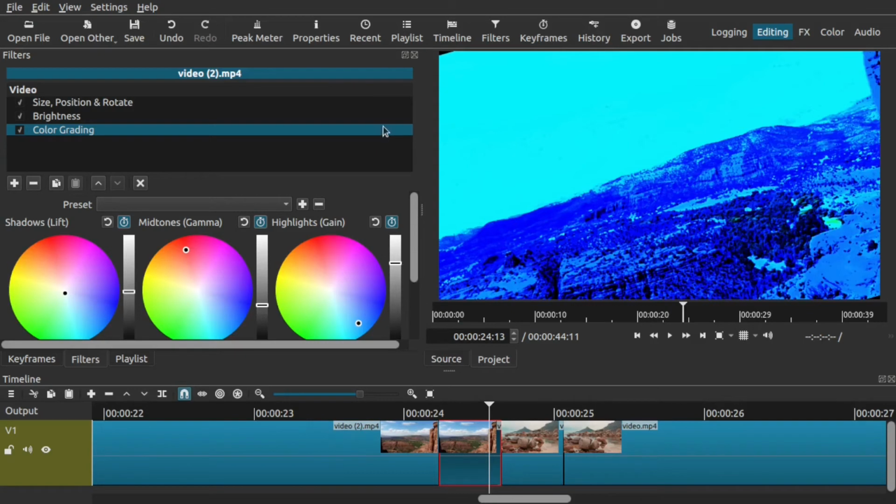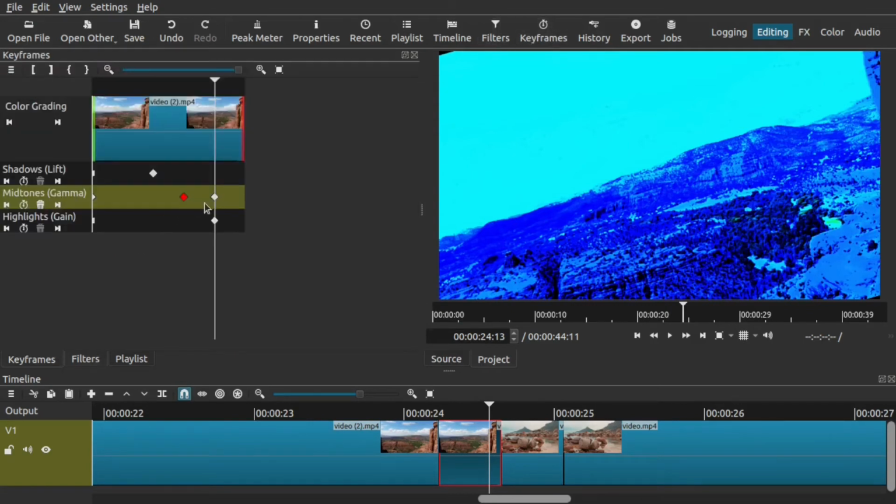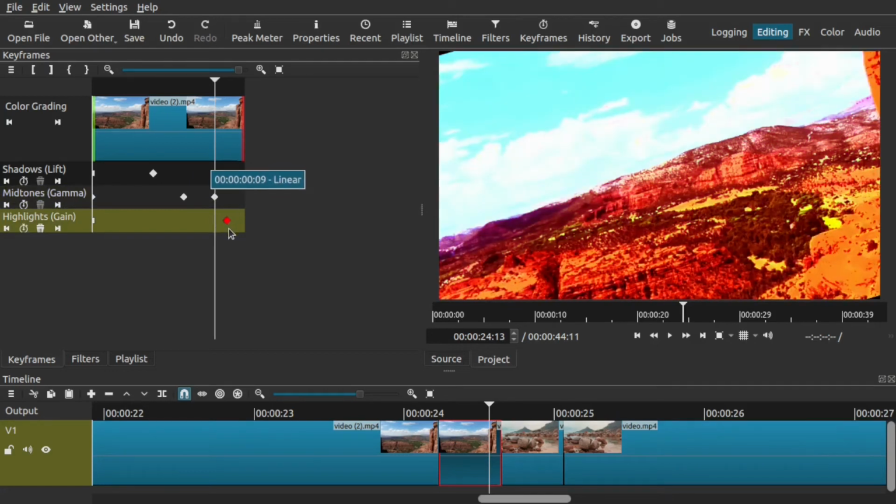So let me try and see the keyframe. Let me see the keyframe. How is it looking? We have two keyframes right about there. So can I make them look smoother?